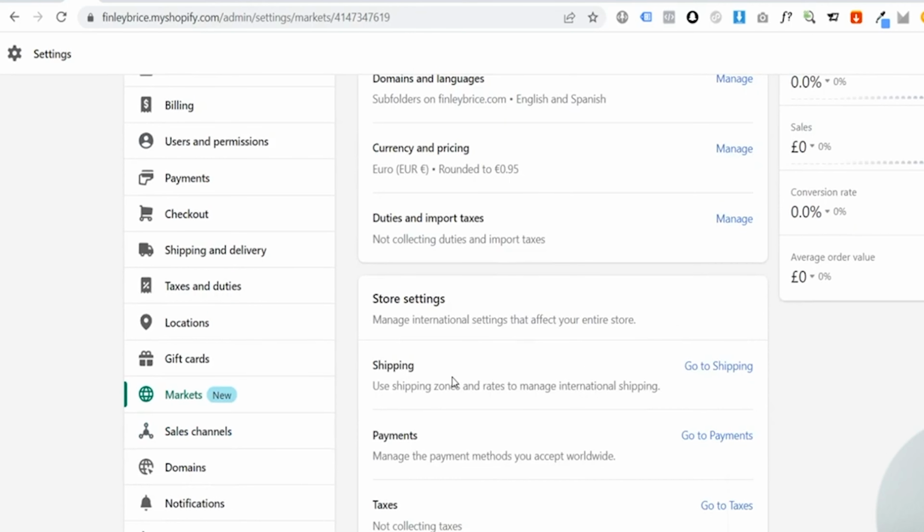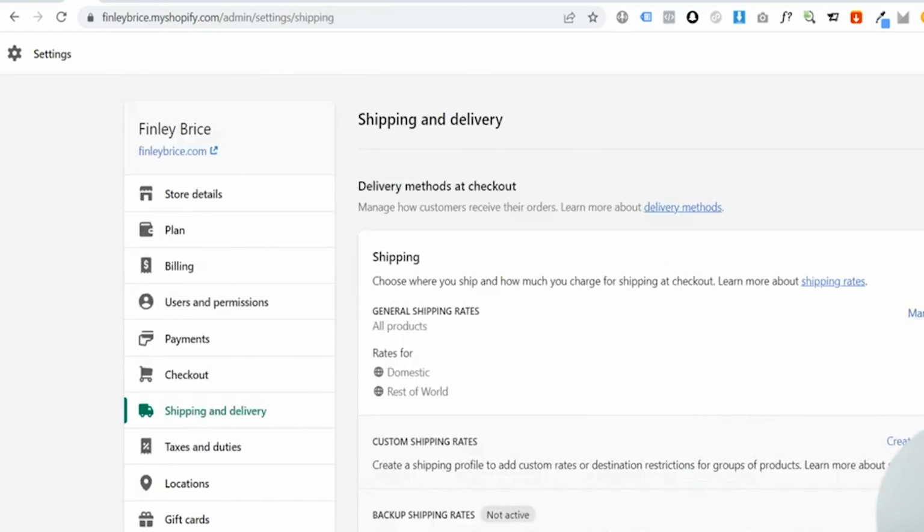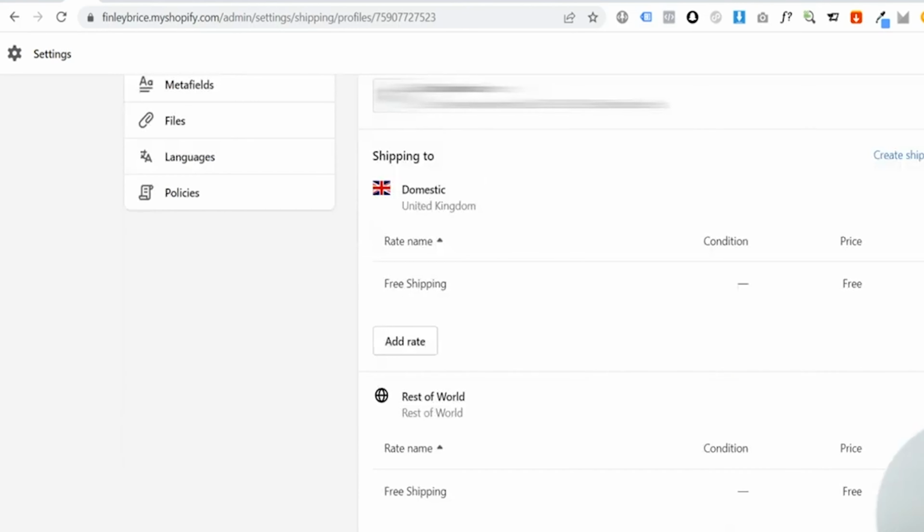You can also create a shipping zone for this region, for this market, or the country that you are setting up the market for. So if we click on go to shipping, you can then click on manage rates, and it will allow you to set up a shipping rate. So you can see for my two rates that I already have there both free shipping. So I've got free shipping for the UK and free shipping for the rest of the world. So for this Spain market, they're going to come under the rest of the world.